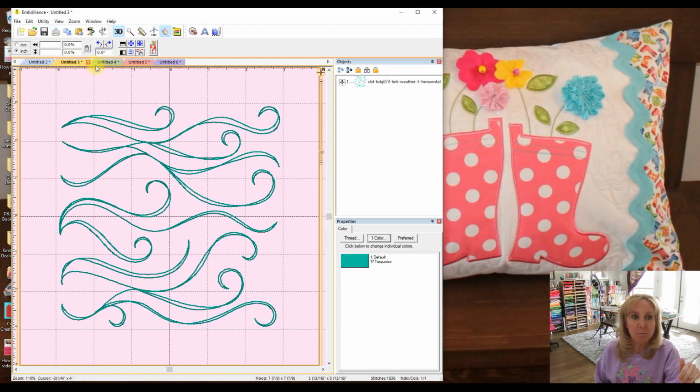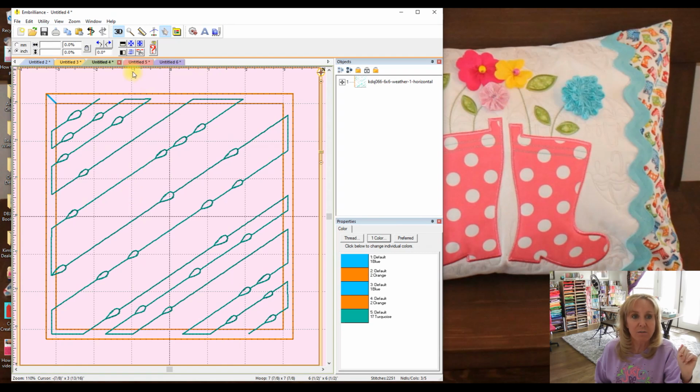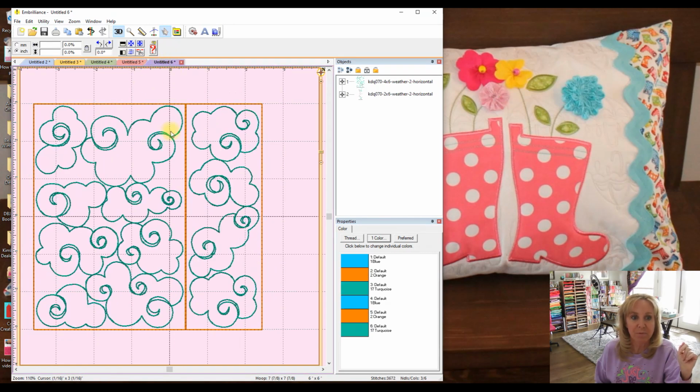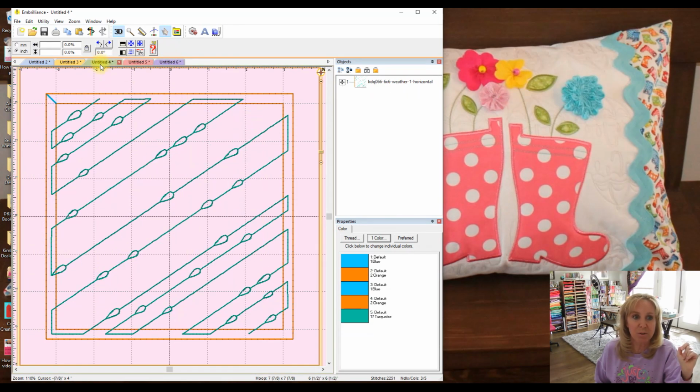So CBT versus block by block, and then orange versus the blue. Standalone design versus one with traveling lines that go into the seams. I hope this helps.